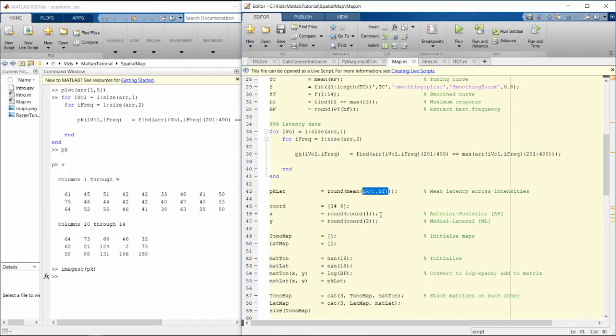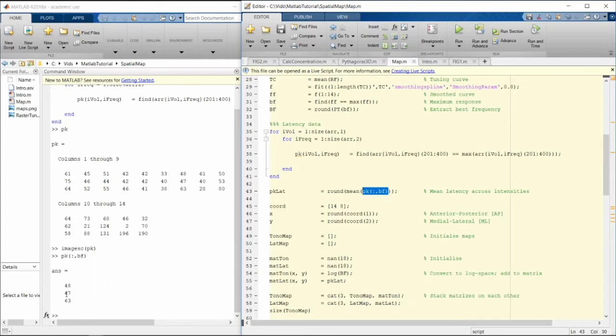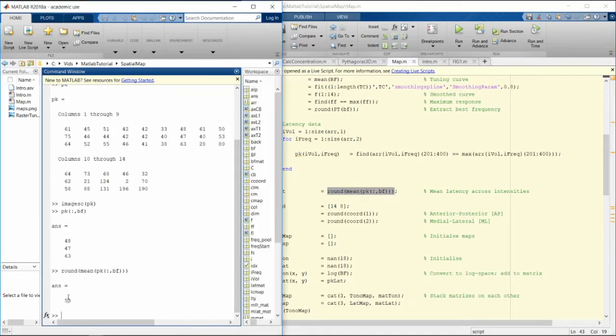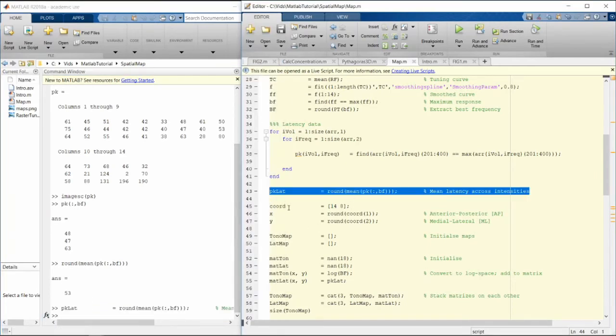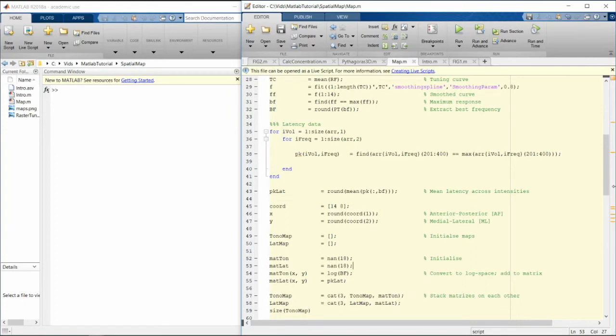So let's do that. What we are doing next is we are only extracting the latencies for our best frequency, which you can see here. So these are the three intensities, and we are then also averaging across intensities and getting a peak latency of 53 milliseconds after stimulus onset. Okay, so we have now extracted our two functional parameters for this example neuron. We have extracted the best frequency, and we've also extracted the latency in response to best frequency tones.